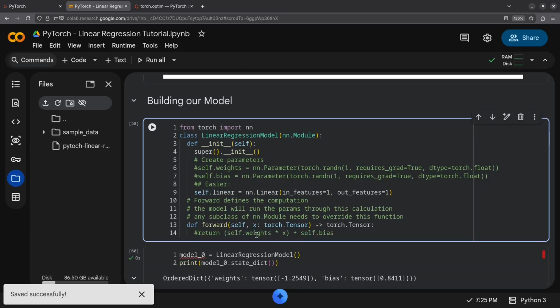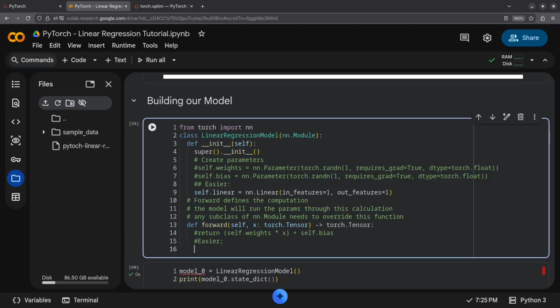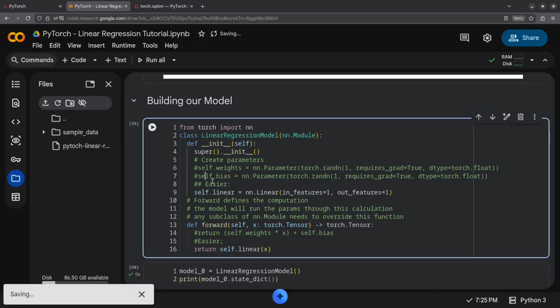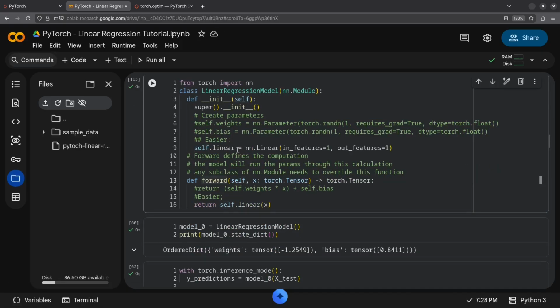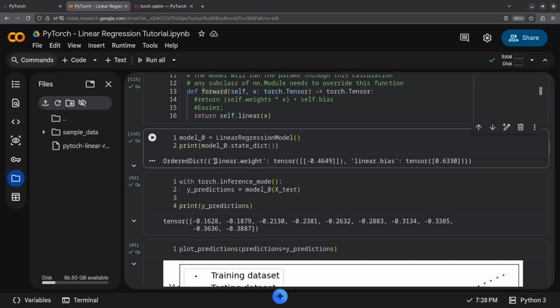Now let me just comment this out like so. And let's just comment this as well. Since we don't have weights and bias, let's add a comment, easier, once again, and then return self.linear. It accepts an argument, our input, so x. Okay, so if we run it, no errors so far. So let's check its parameters. So we have a linear.weight and a linear.bias. So very similar to what we did before.